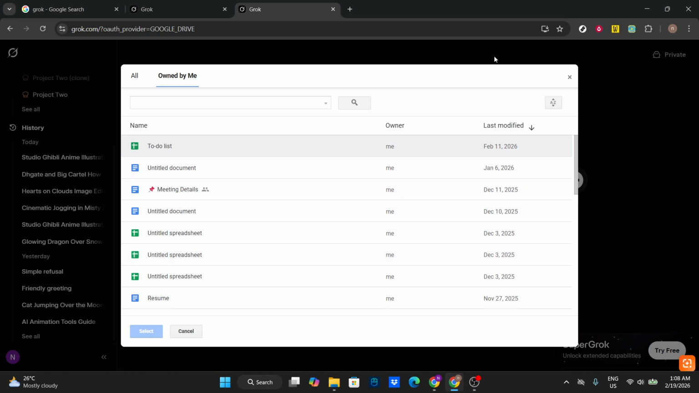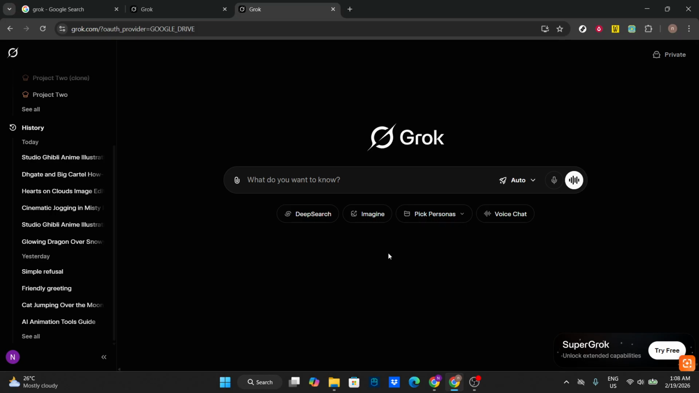That's it. You went to Grok, started the integration, confirmed the connection, chose the right Google account, and approved on the consent screen. Your Google Drive is now connected to Grok, and you're ready to put it to work.